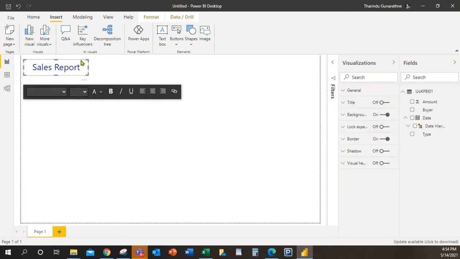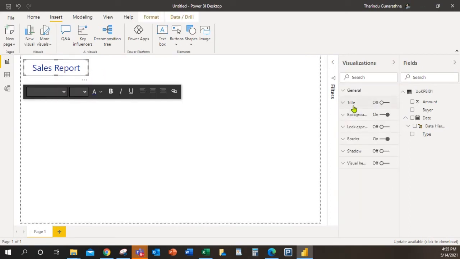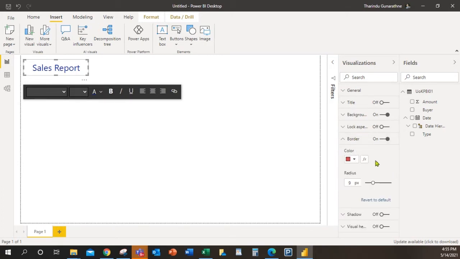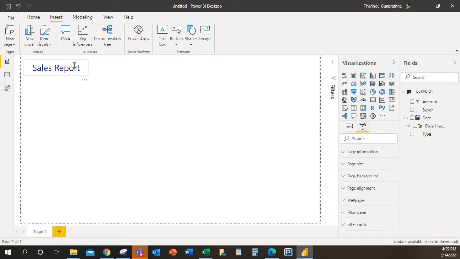Now let's say if you need to increase the size of the border, you can simply go to border and like this, you can increase the size of pixels. And you can change the color of the border. You can change the radius. Now you can see it got curved, so you can change those kinds of things.